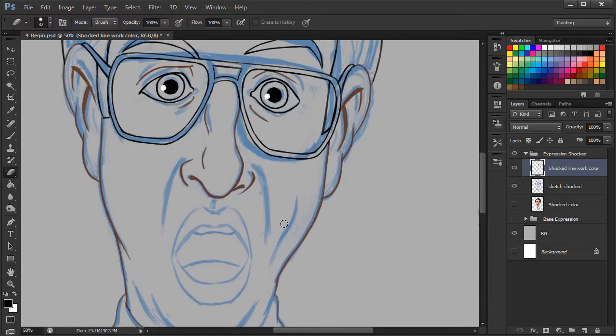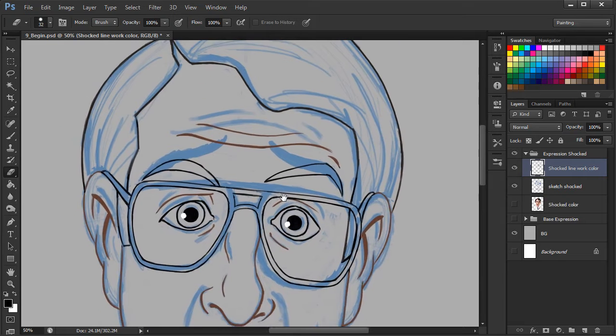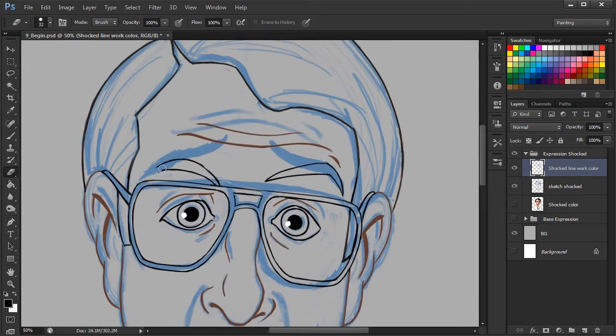Alrighty. So we've got that erased. And we're going to also want to erase this information up here for the eyebrows as well, and those lines up in the forehead rather. It's just going over those, erasing those out.